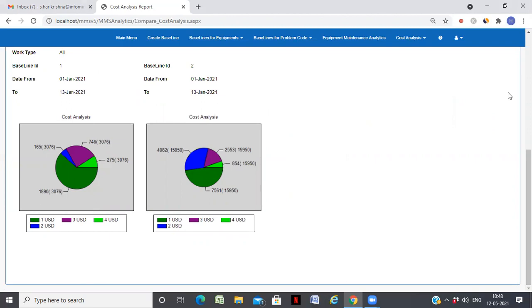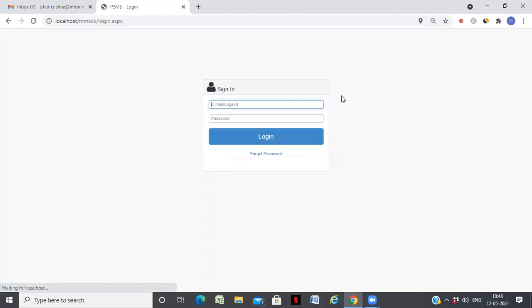So these are the comprehensive analyses that we have with respect to the analytics. And the system has been designed to ensure we have a comprehensive improvement for equipment uptime. So if there are any questions, please feel free to ask us.